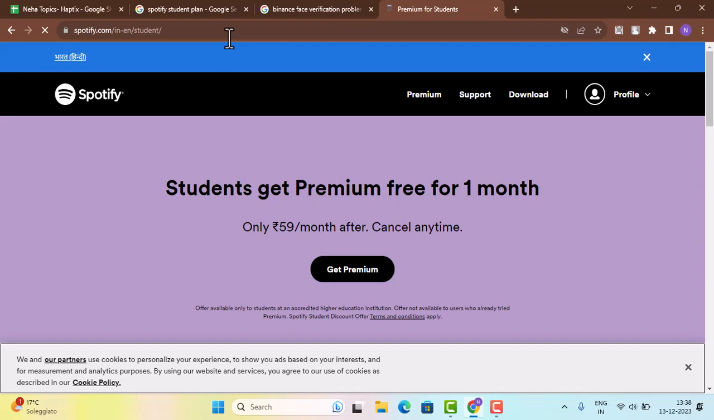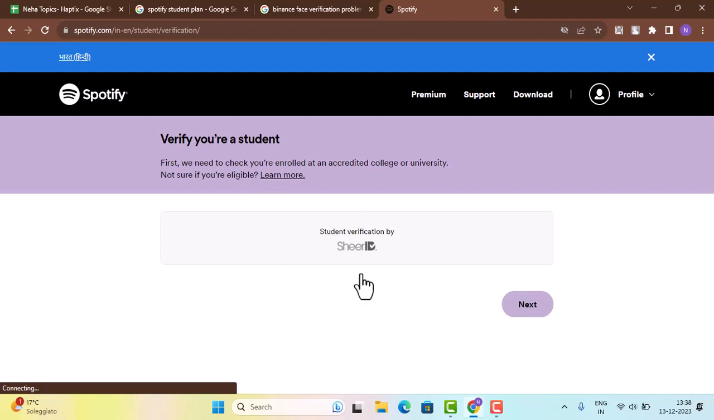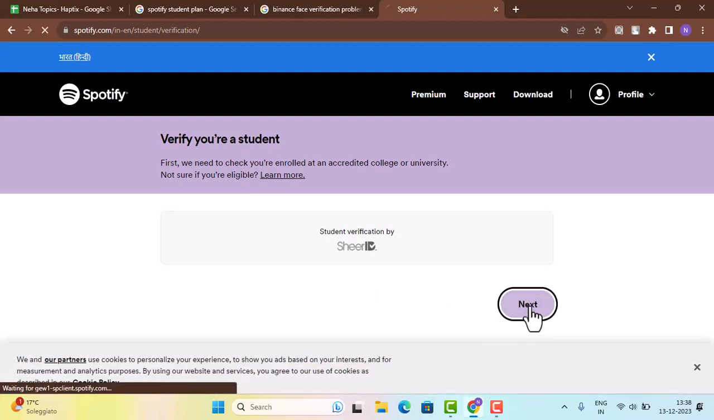After you head over to the particular website, this is a direct link, so click on get premium, which is located right in center. On the other interface, it's going to ask you to verify as a student, so go ahead and tap the next button.